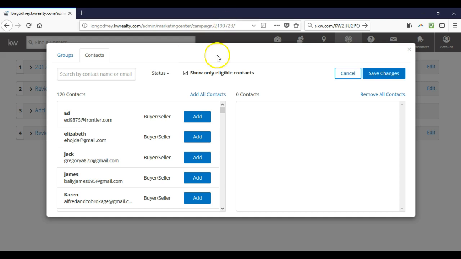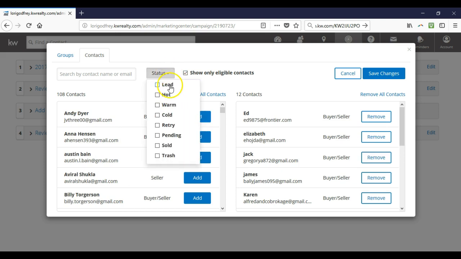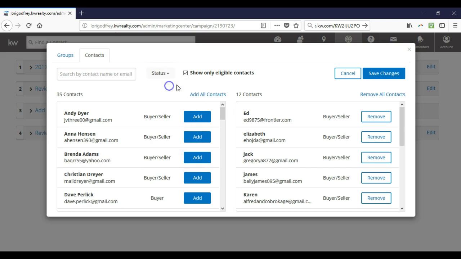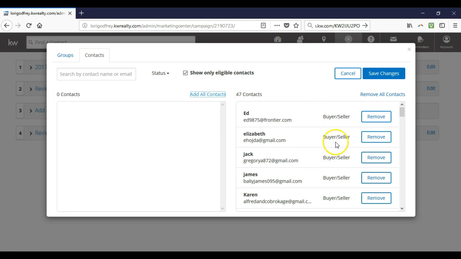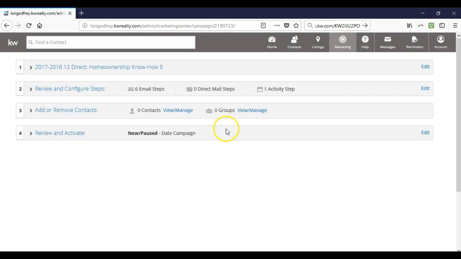So instead of having to go through and manually click the add option for all these different contacts, I could just search by the status. Say I want to add in all of the leads. I will hear 35, then I could just click Add All Contacts. It'll add them to the right, and then we're all good to go. That's all you have to do in order to update this. I'm going to save that real quick.